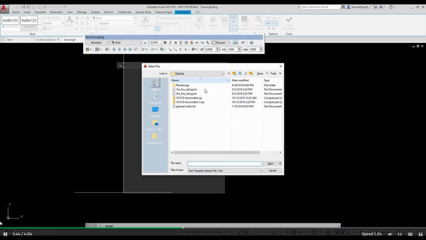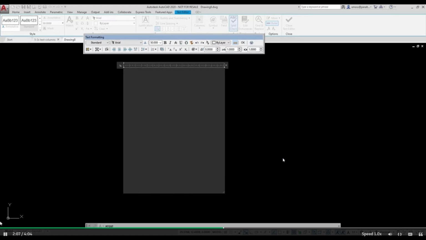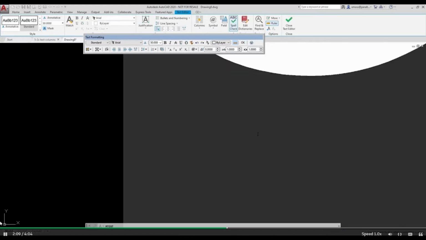I browse to the folder where I'm storing my general notes. The document is in TXT format. If you check the Files of Type drop-down list, AutoCAD allows you to import a text file or an RTF file. I select the general notes.txt file. I select Open. The text is imported.